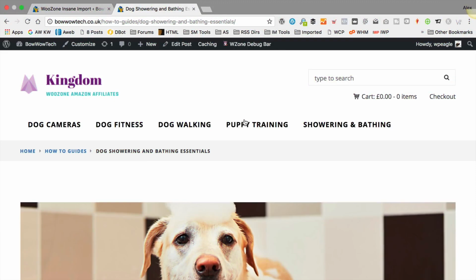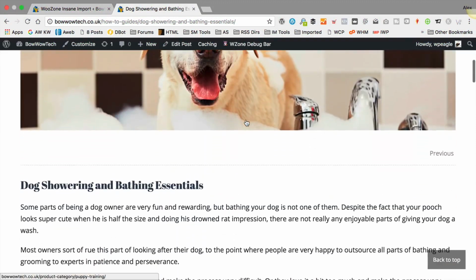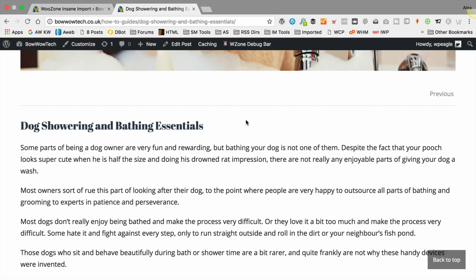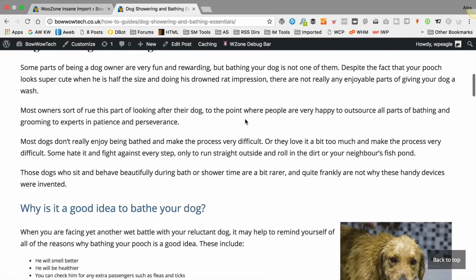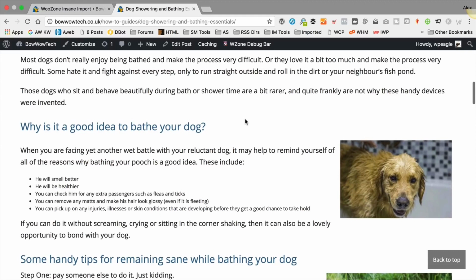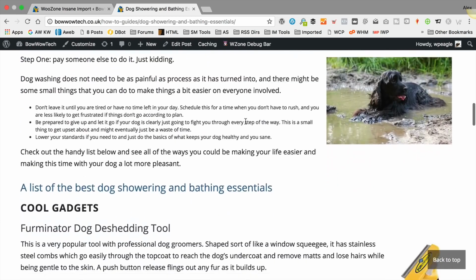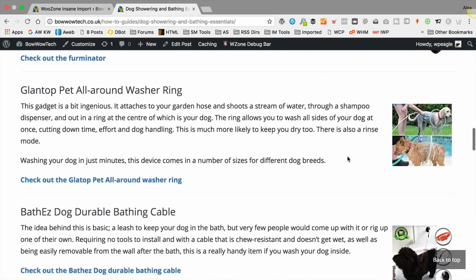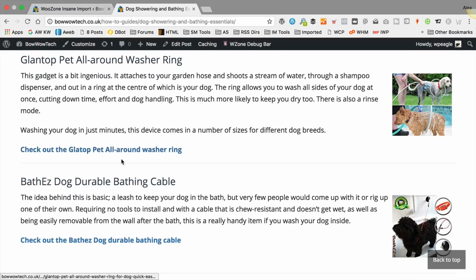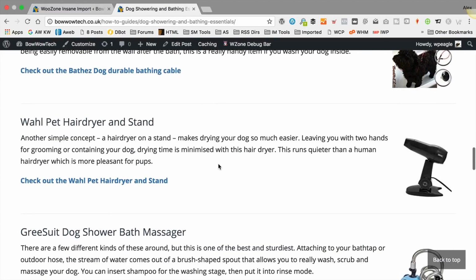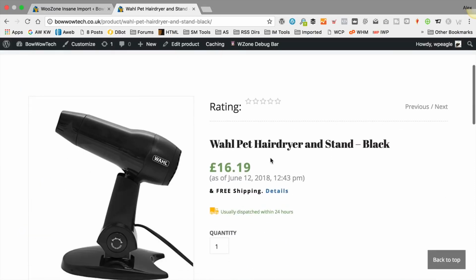Okay, so I've finished formatting and basically styling and kind of putting the whole article together, the dog showering and bathing essentials. Here it is. There's a couple of other little tweaks I'm going to do right now while I'm recording. But as you can see, I've added all the images. We've got all the products on here, linking through to the products on the website. So I've kind of imported loads of products as well. So if we just click this one, you'll see, go through and have a look at the hairdryer on the site. There it is. Very nice.